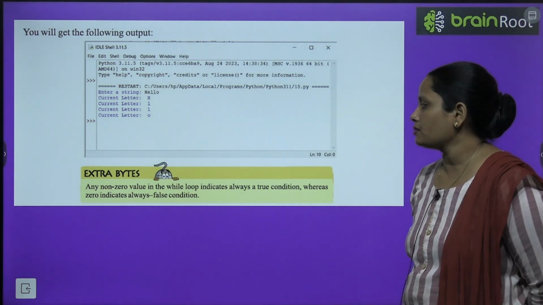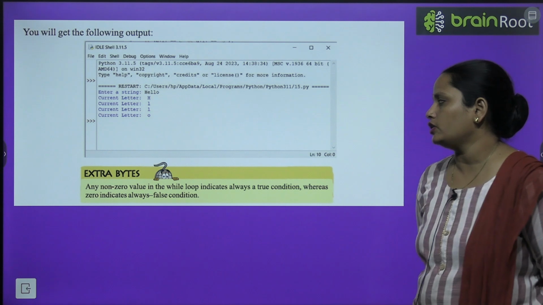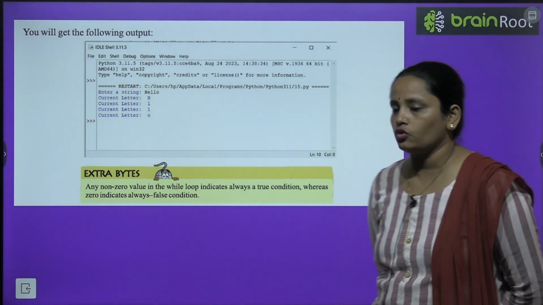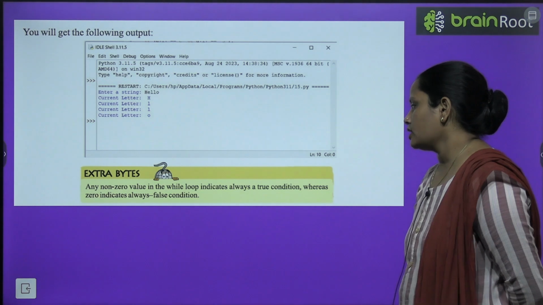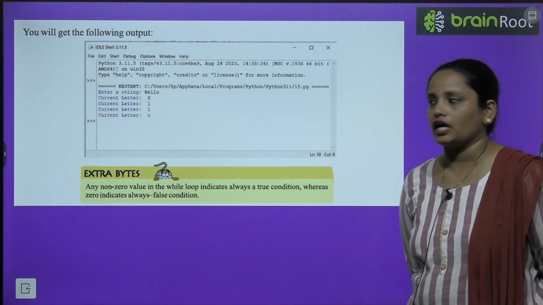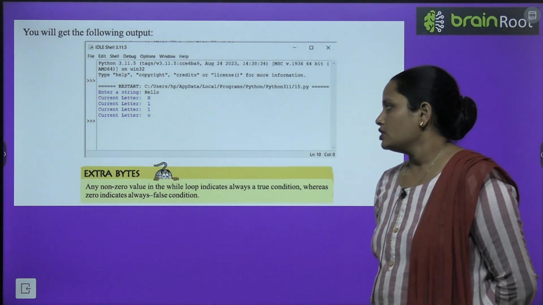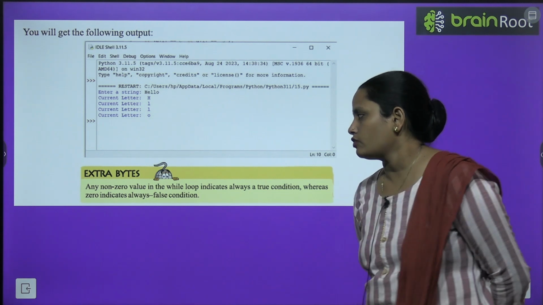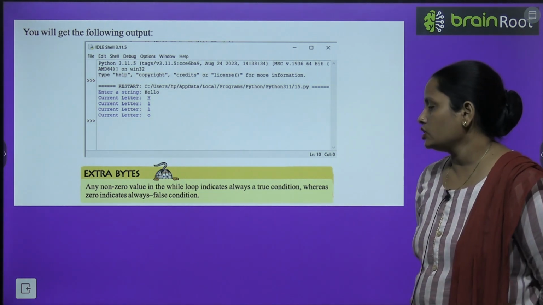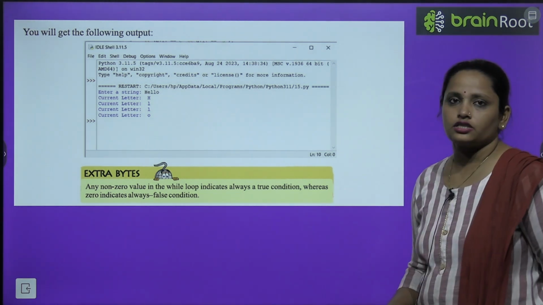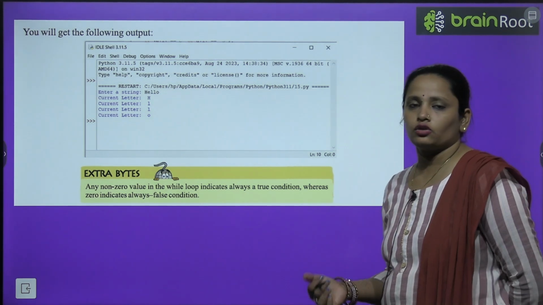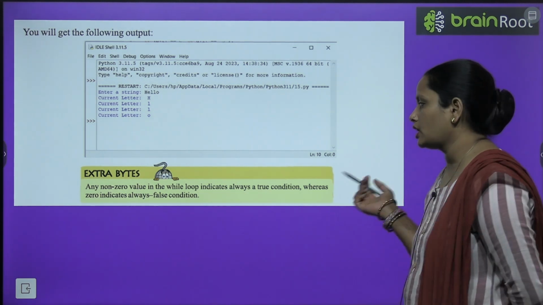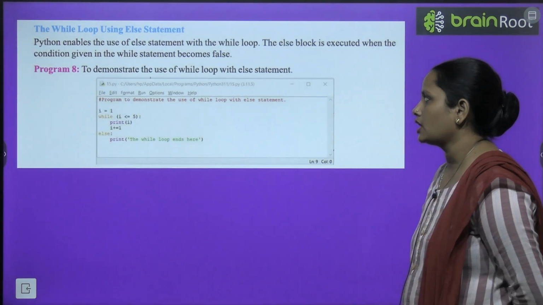Now let's move on to the extra byte: any non-zero value in a while loop indicates a true condition, whereas 0 always indicates a false condition. So whenever we talk about a while loop, if there is any non-zero number it shows a true condition, and if it is 0 it shows a false condition.